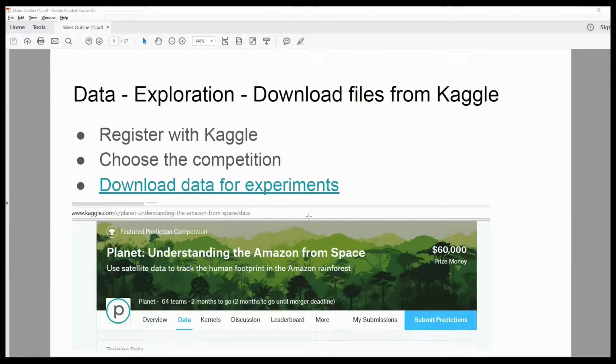Today I'm going to go over how to get the data from Kaggle and then also the data exploration part. That's basically preliminary analysis on the data. So what we get from Kaggle, let me show you. Let's go.